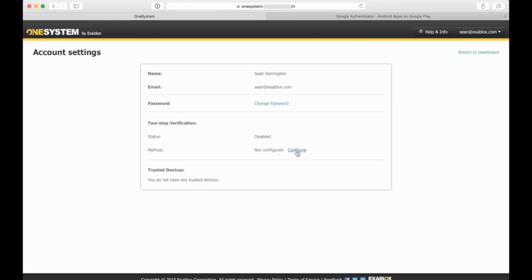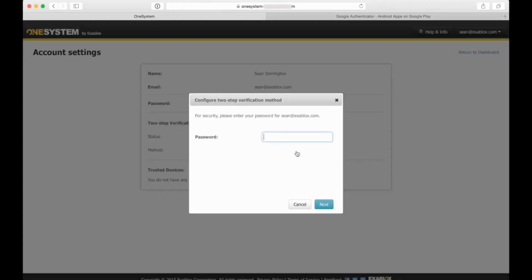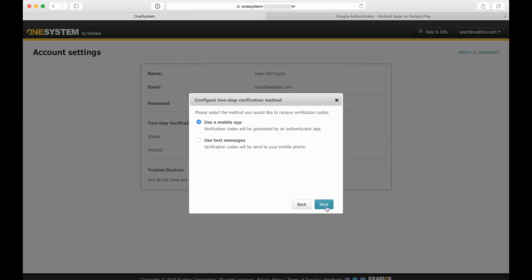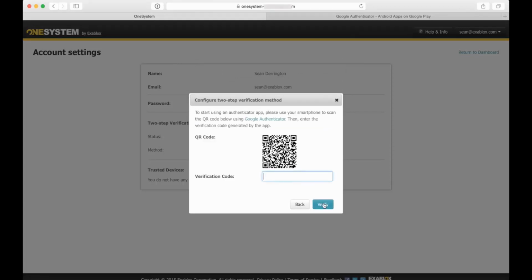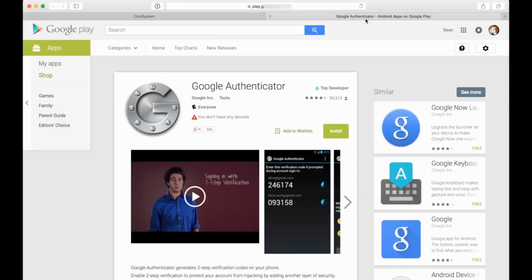You can, of course, at any point, turn this back on, enter your password, and go through the step of, in this case, the mobile app and Google Authenticator. As I mentioned in the other how-to video, you can download that to your Windows, Android, or iOS devices, and it is free for everybody to use, just through Google Play.